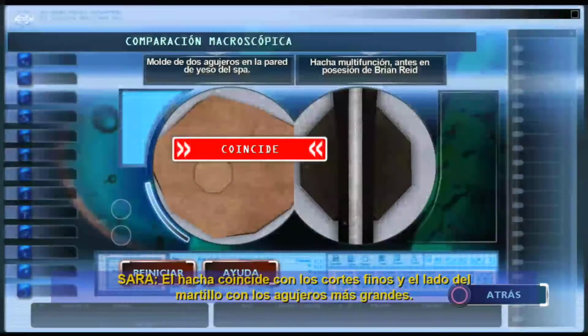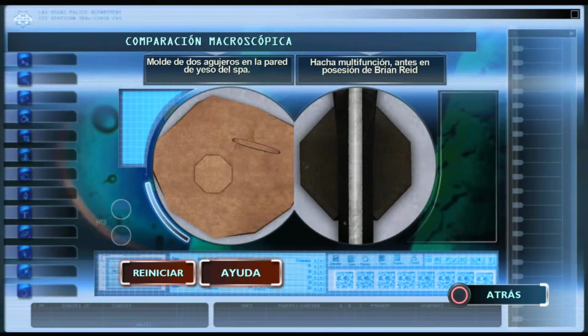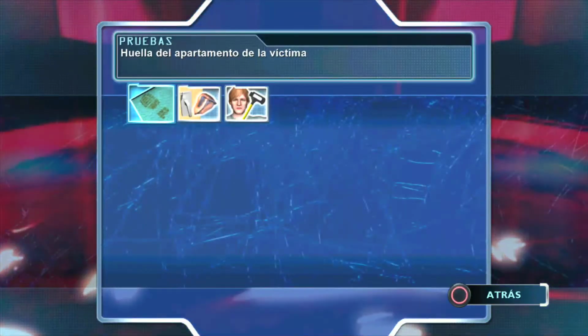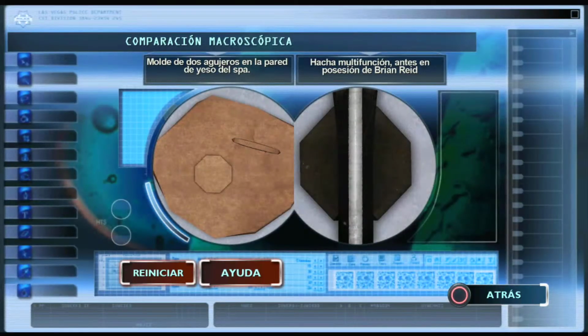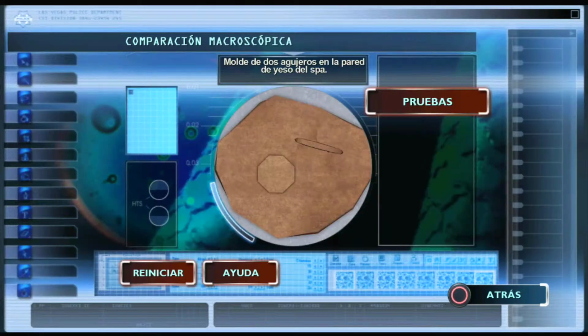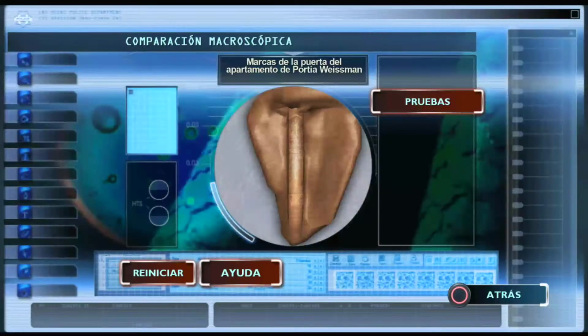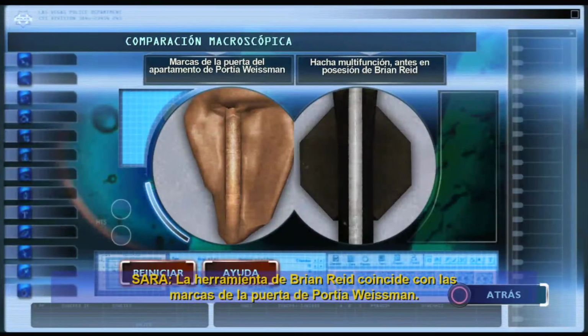The axe head matches the thin slashes, and the hammer side matches the bigger holes. This tool, or one very similar to it, was used to ventilate the drywall at the spa. Brian Reed's Denver tool is a match to the markings on Portia Weissman's door.